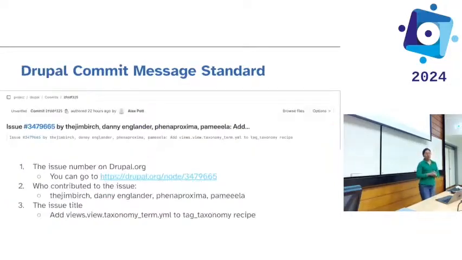In that case, one example is the Drupal.org project, and they have a specific pattern. They have the issue number on Drupal.org, who contributed to the issue, and also the issue title or the message.